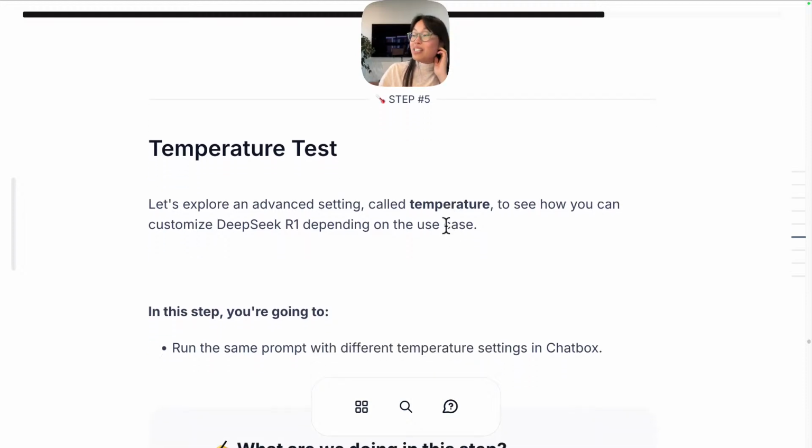So let us now do a temperature test. The temperature test lets us use this advanced setting called temperature to see how you can customize DeepSeek R1. Now, temperature is not a setting that only DeepSeek R1 offers. It really is something that many LLMs offer as well. It's just that using Chatbox makes it very simple for customizing the temperature setting. So it would be a shame if we missed out on going through that today.